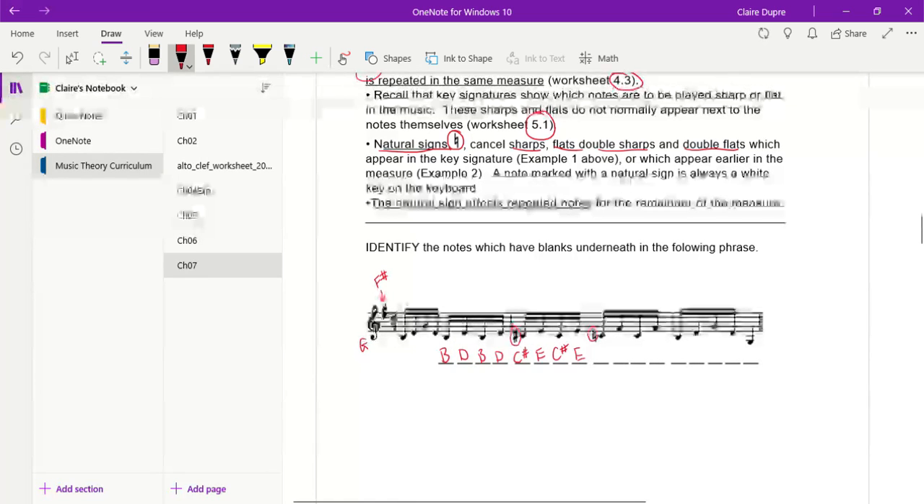Now here is the natural. C natural. And then we have F sharp because all the F's are going to be sharp. Now because it's repeated and still in the same measure, this one's still going to be C natural. Then we have another F sharp. Then back to B, D, G, B, and G.